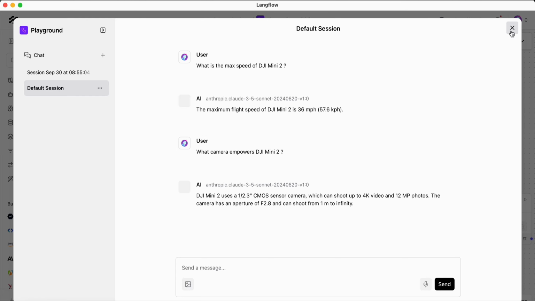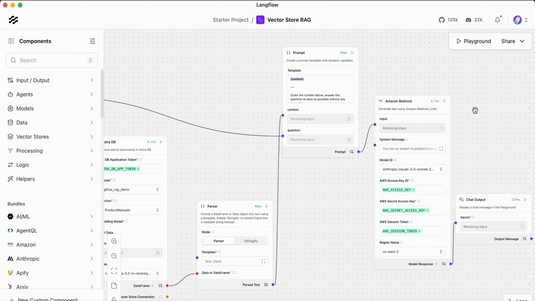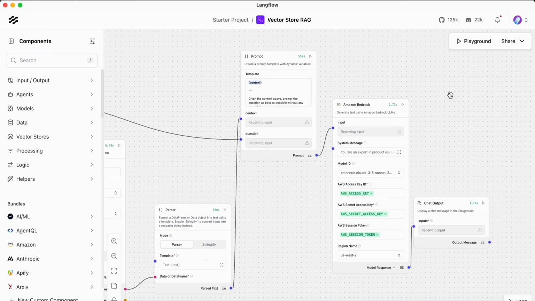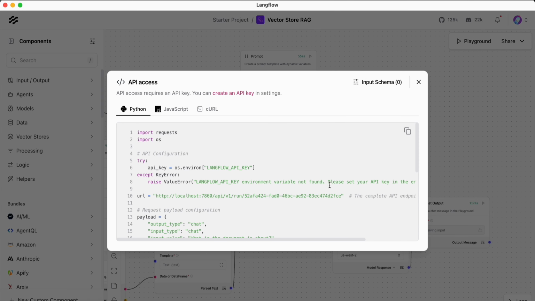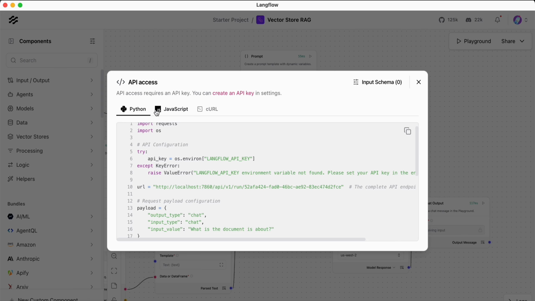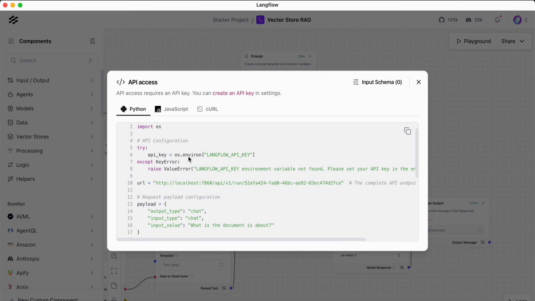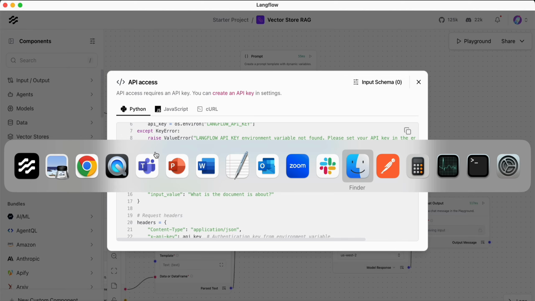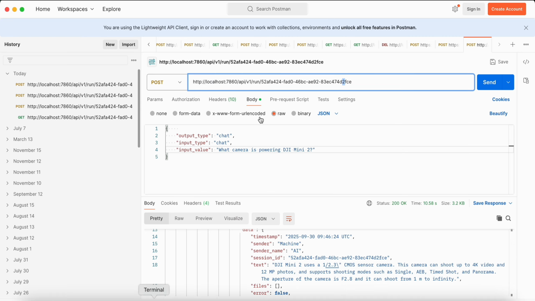Now you may want to integrate this into your real UI bot, right? So how can you do it? You can search for API access here, and then if you use Python or JavaScript or curl, you can copy the code and then use it in your app. I'm gonna test it with Postman. So I do already have this, right? I will go to Postman. Here, I already remember the header.